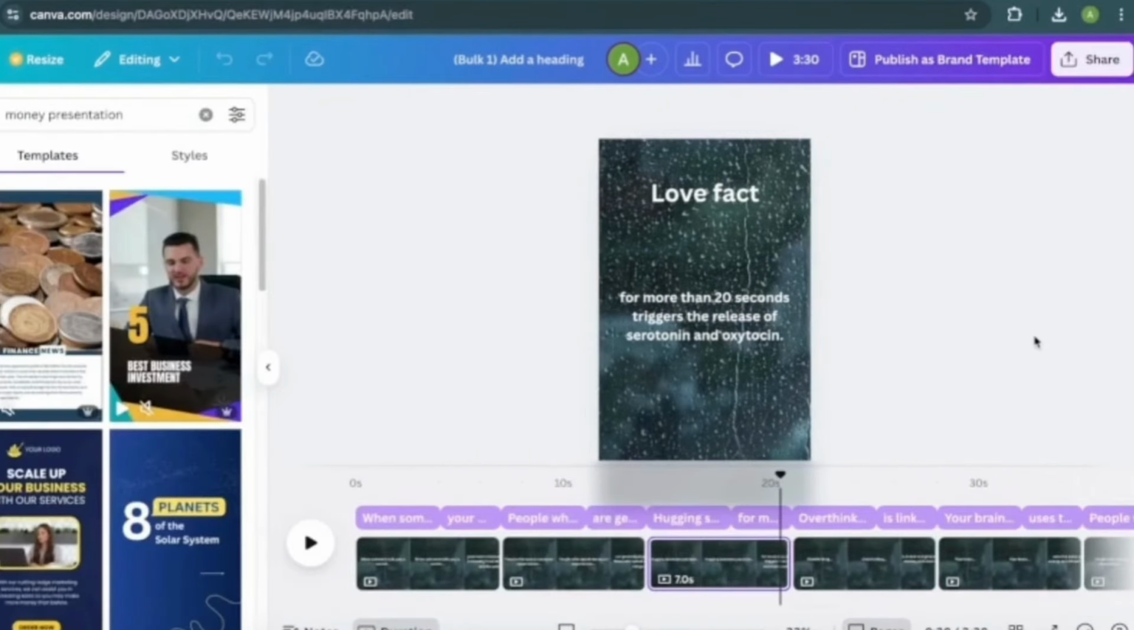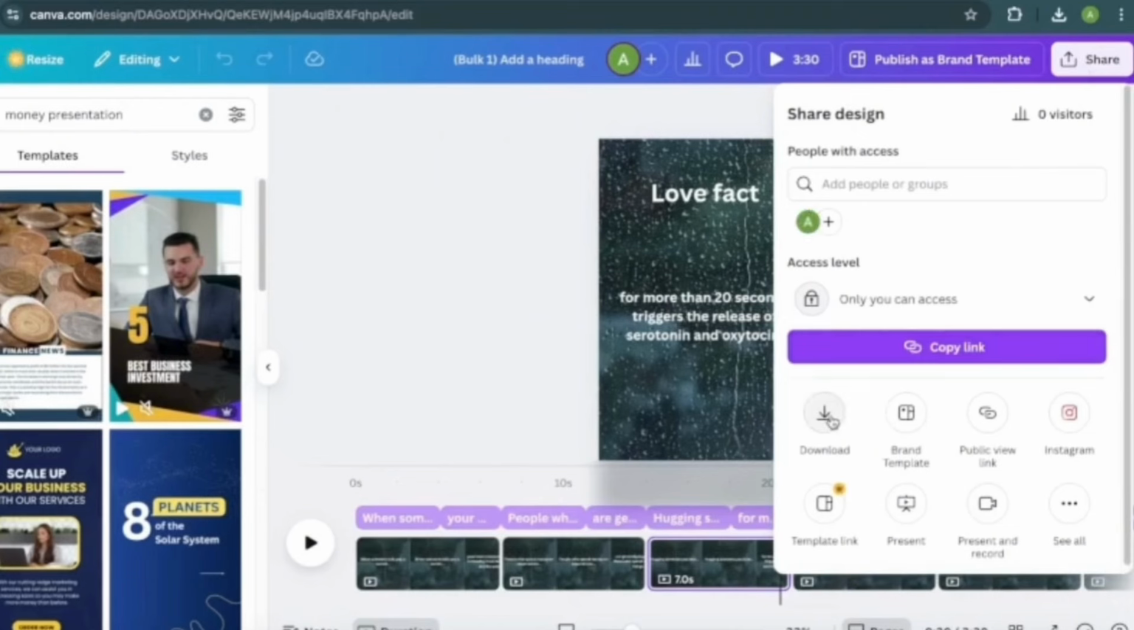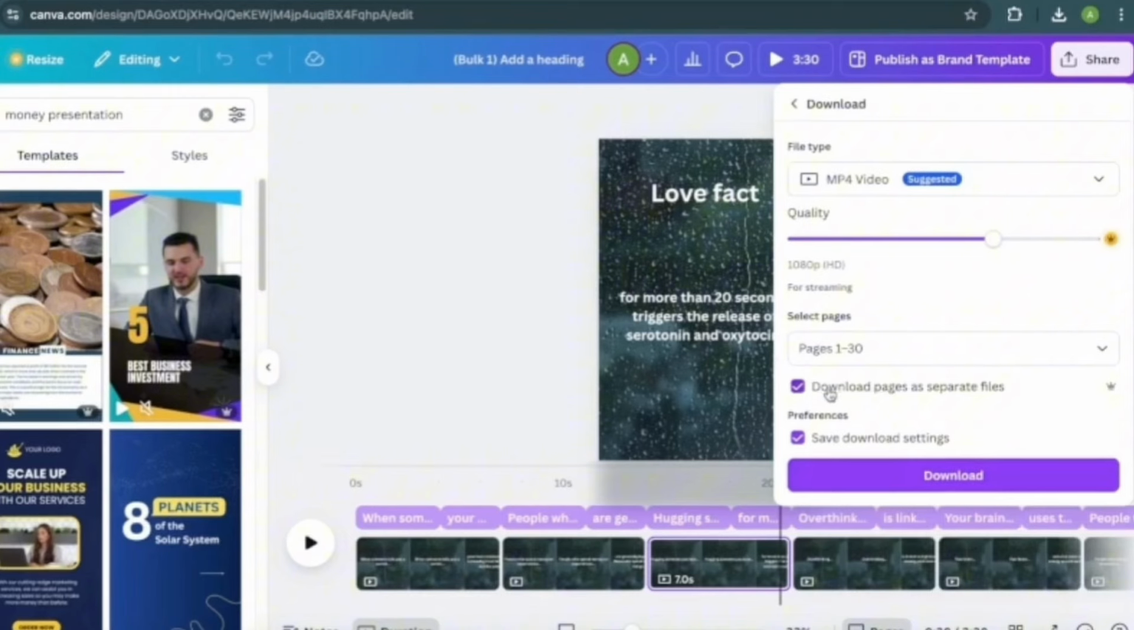With our masterpiece ready, it's time to export from Canva. Make sure to take the download page as separate files option.